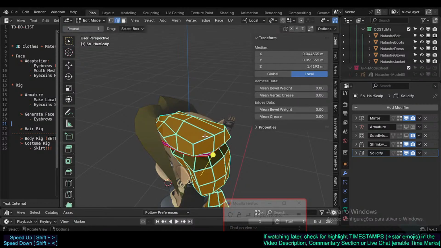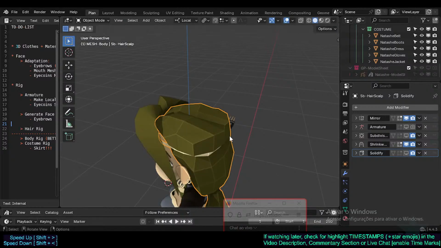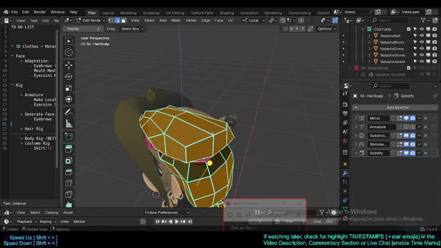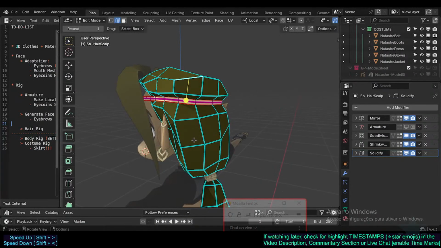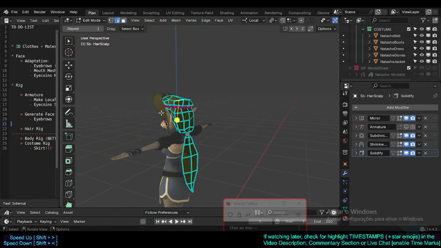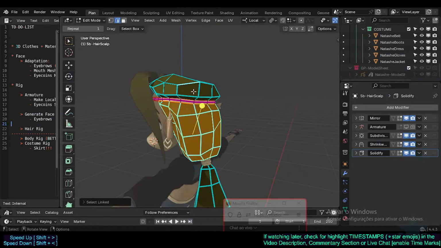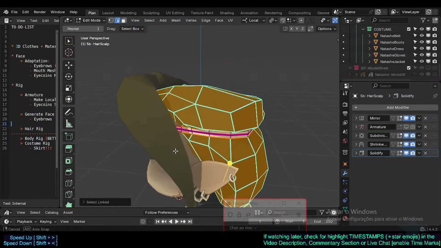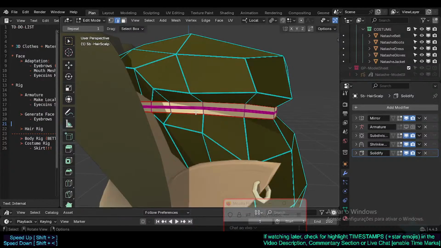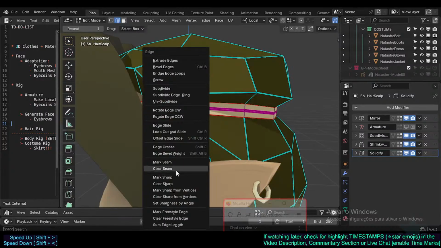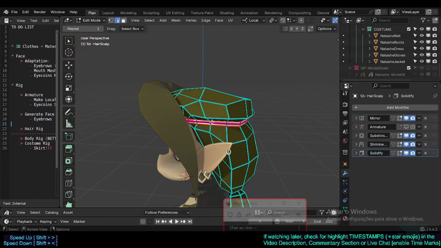Okay, so here it's probably something about the solidify, no? Ah, a subdivision was lacking. There are creases, this stuff everywhere. Alright, very bad. So we're gonna select again these sharps, right? Clear sharp, probably something, no?